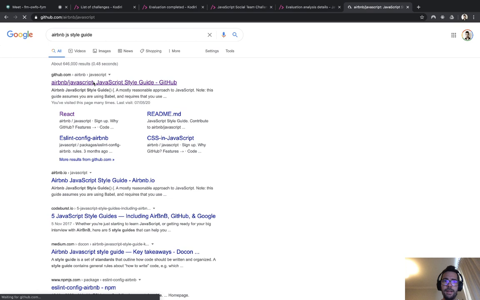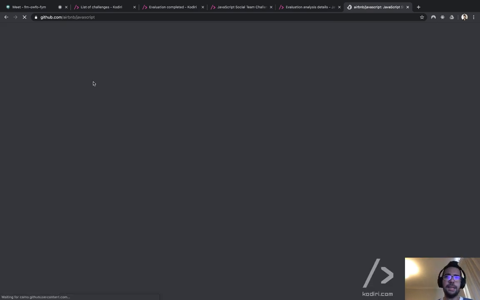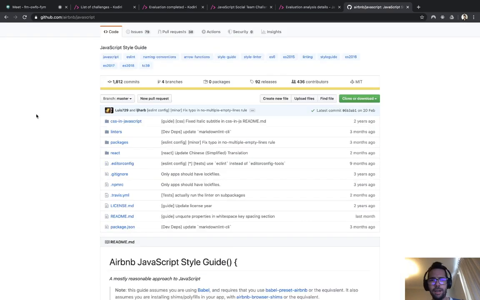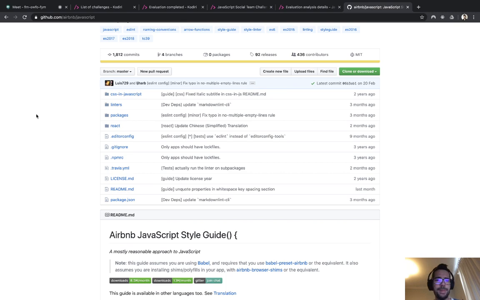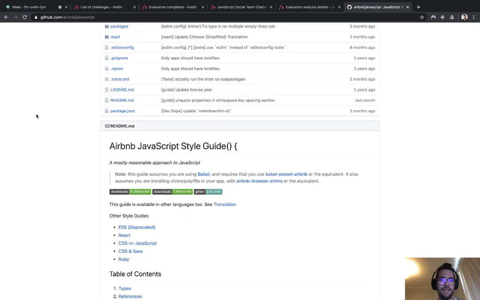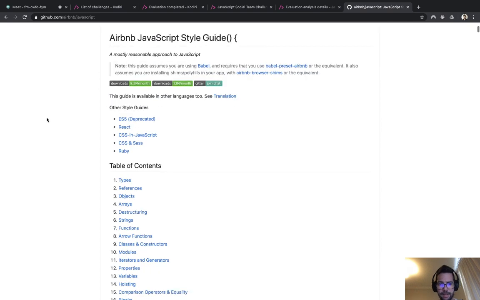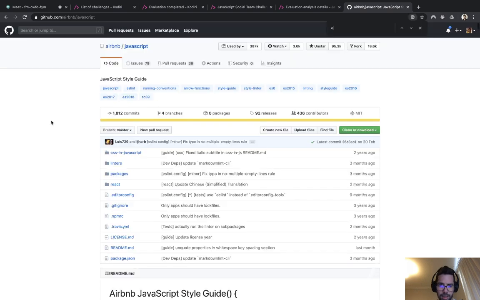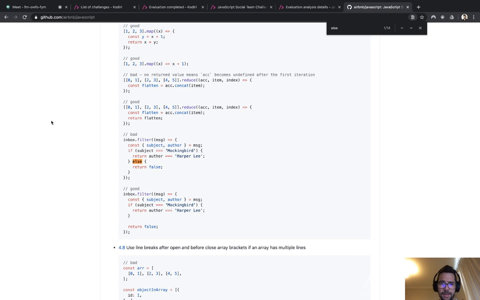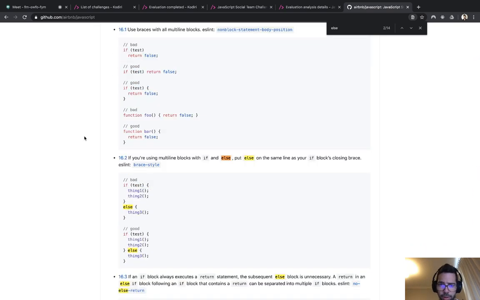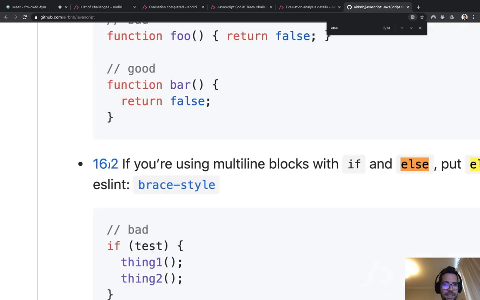Also, the reason why I'm checking with Airbnb is, if in a job interview you are writing some code and you are not sure whether you are following the appropriate style, feel free to go to the internet and check on this guide. So can I find if else? Not sure. Yeah. Look. Fantastic, fantastic.